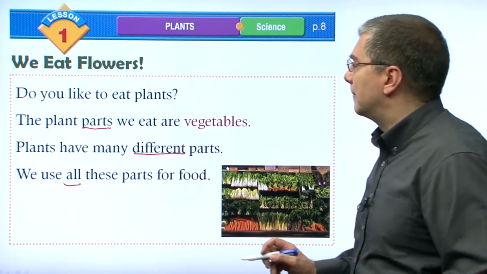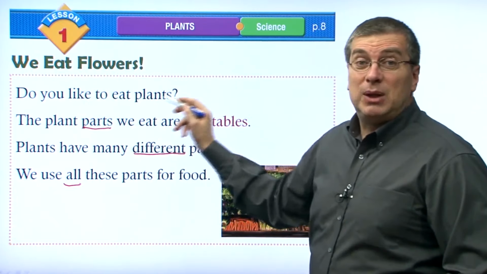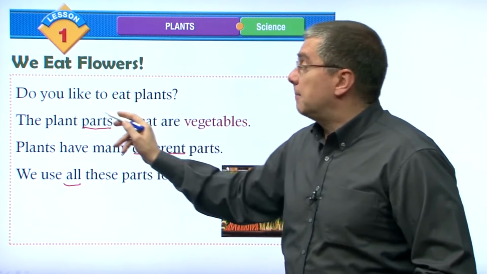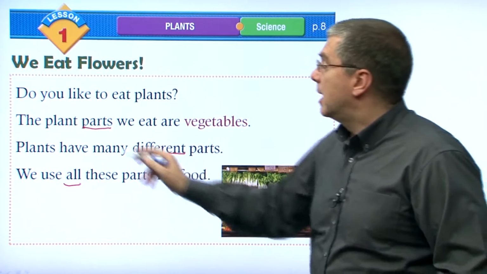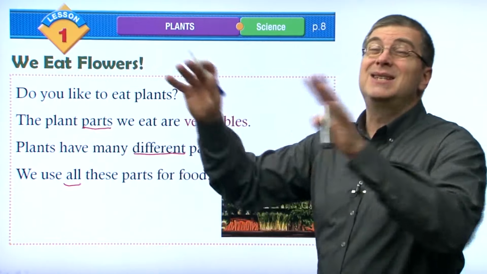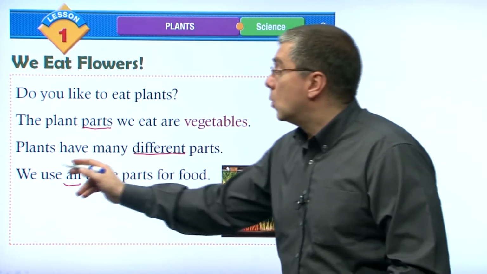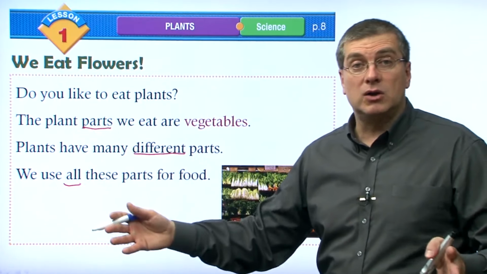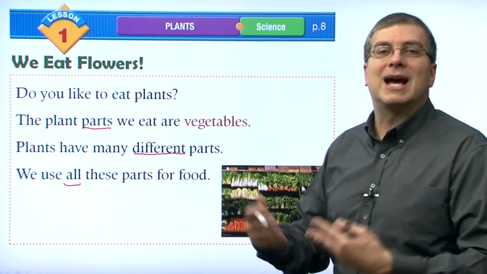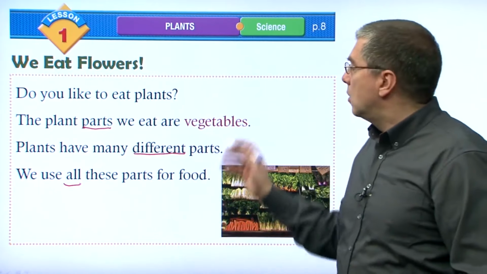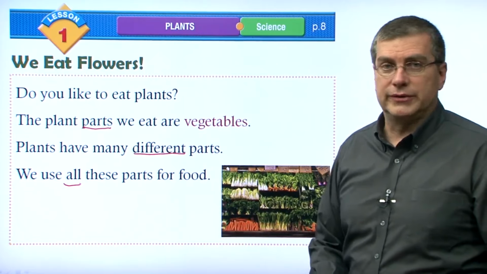Let's do it one more time. Do you like to eat plants? The plant parts we eat are vegetables. Plants have many different parts. We use all these parts for food. So we eat many types of plants for food. We call them vegetables.